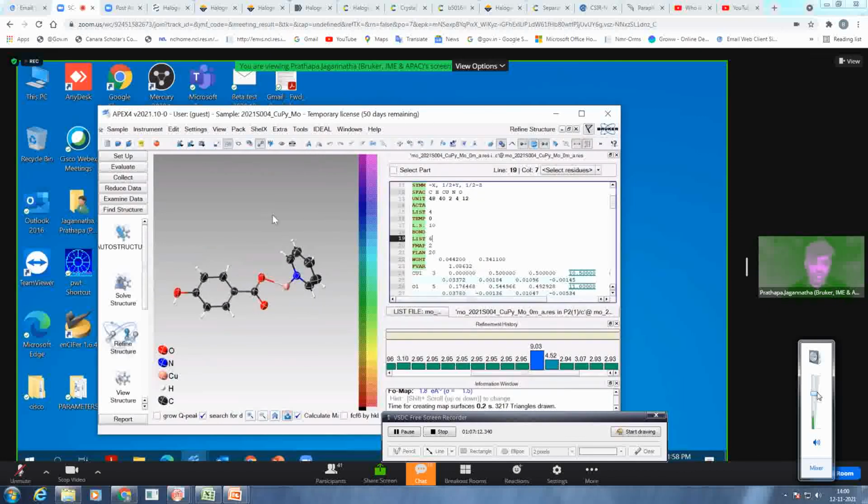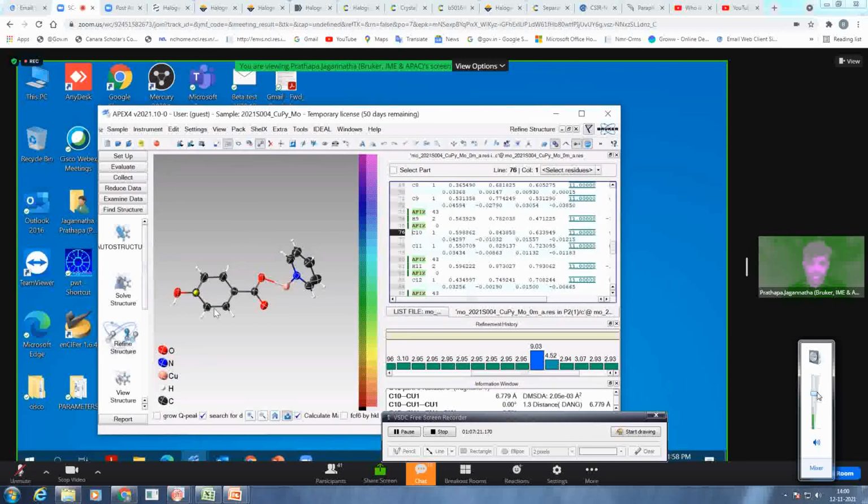So what I will do now is the polyhedra contour map. How I have to do it is I just have to press control and select 3 atoms on the molecule. I selected these 3 atoms. As soon as I select, you can see this icon has come up. This is the contour map icon.